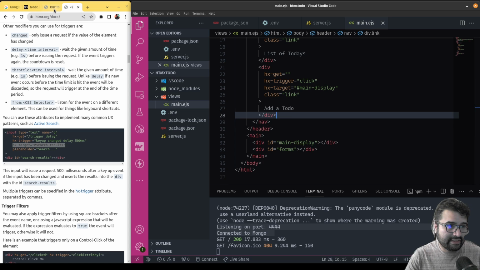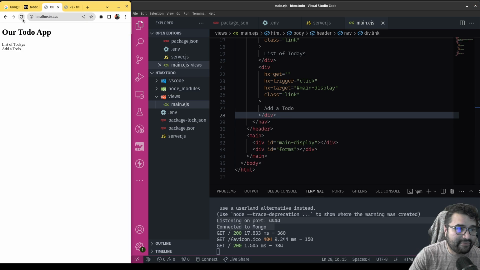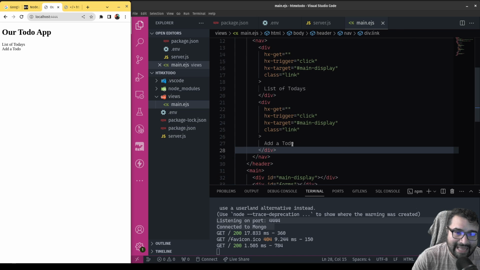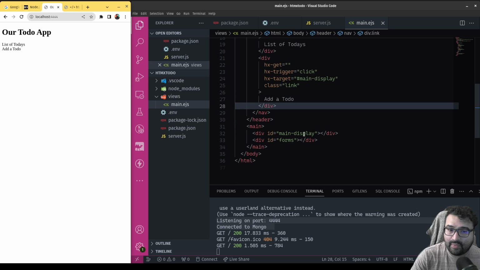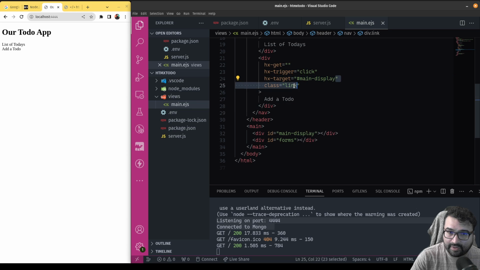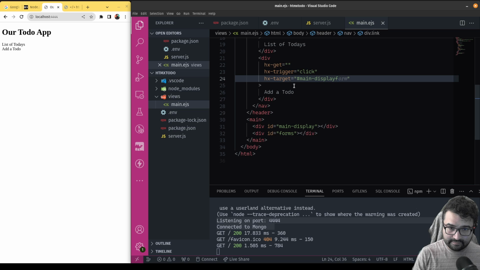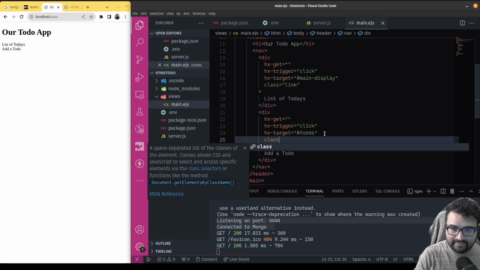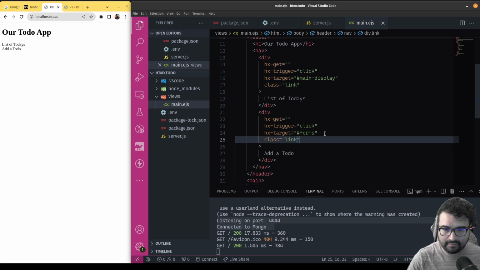Okay, so let's see how this page is looking. If I go back, the server is running and I hit refresh. So we have these two things. Right now, they're not going to do what I want them to do. What I'm going to focus on right now is adding a to-do. When you click add a to-do, it should show up the form. And I don't want the form to show up in the main display. I want it to show up in this div here. So I'm going to change this to target forms. Okay, so that's where it's going to target, although I accidentally got rid of the class, for when we style it later.